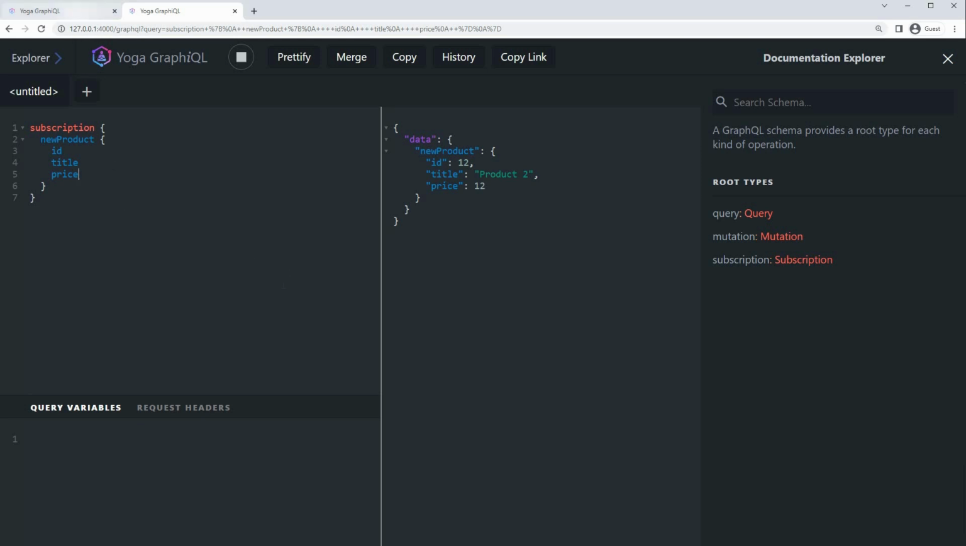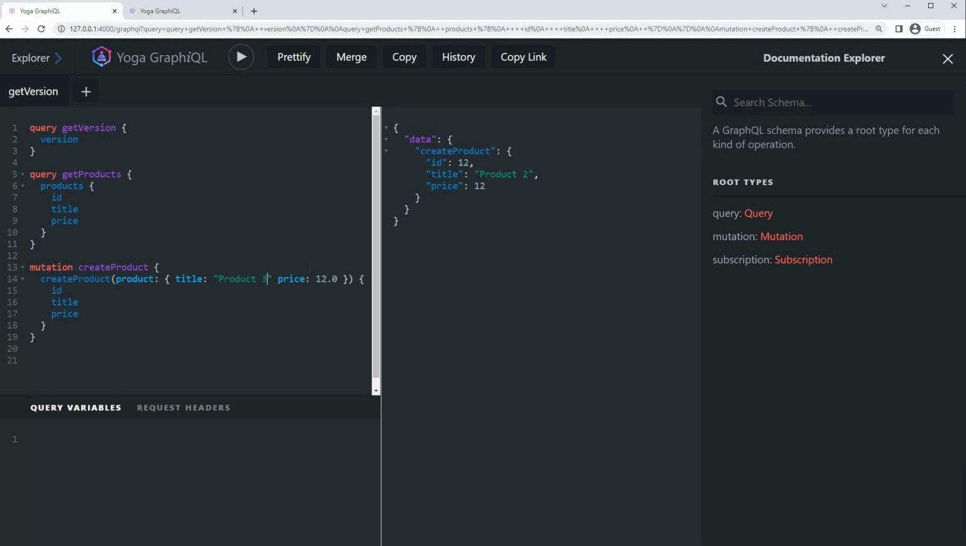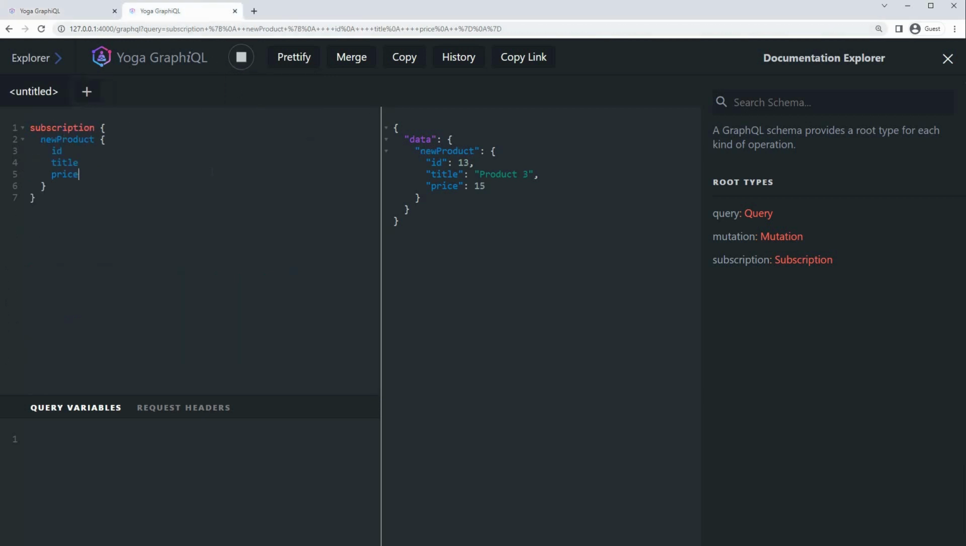So let's create another one. For example, call it product 3 with the price 15. And see that our subscription also returned our newly created product with the title product 3.